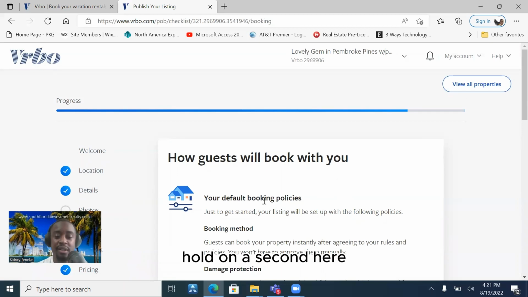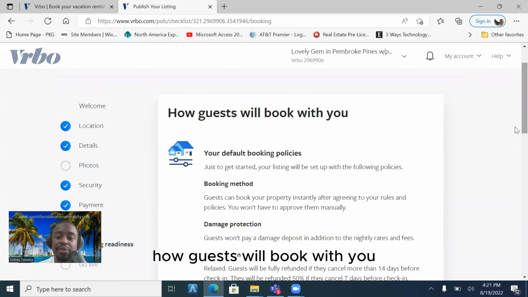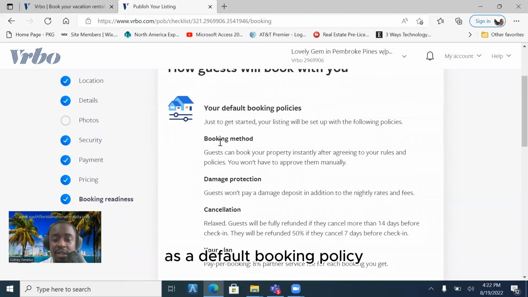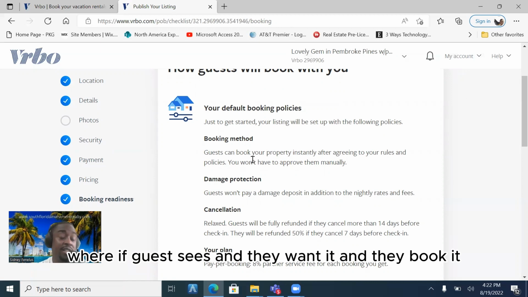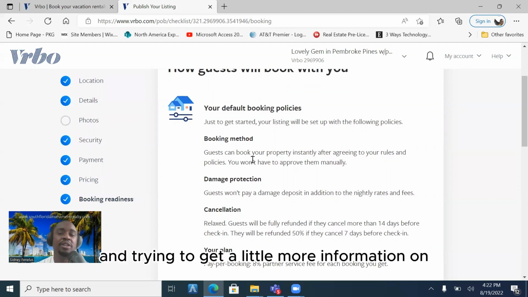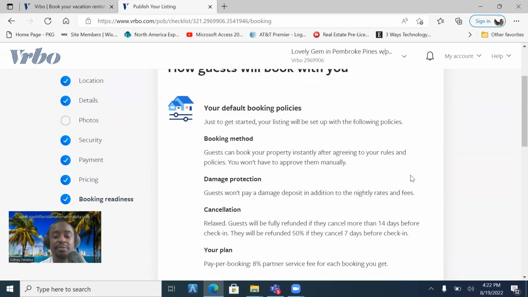All right. How guests will book with you. You got your booking policy. That's the default booking policy. Your booking methods: instantly, if you agree, there's an instant booking where if a guest sees it and they want it and they book it, it'll go through instantly. Or if you want to put a filter up and get a little more information on a guest before you actually let them stay there, you also have that option.